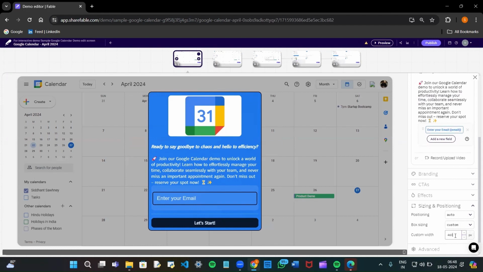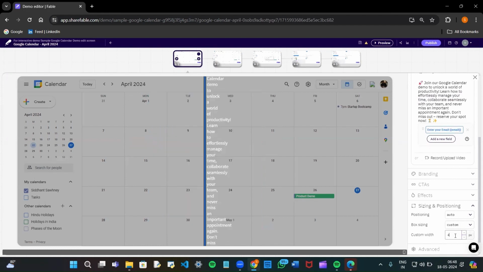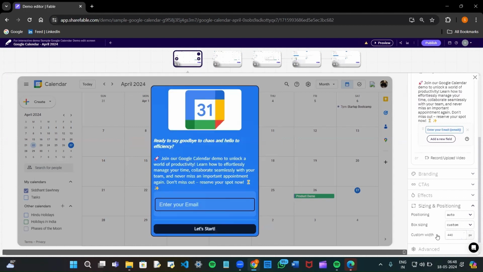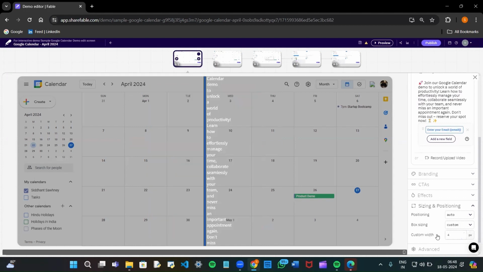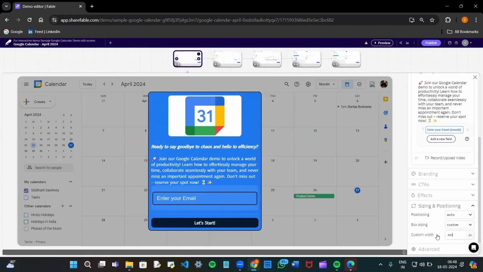So let's go ahead and select or do 440. Maybe we can change this to 460. Yup, this actually looks perfect. Now let's go to the positioning part.